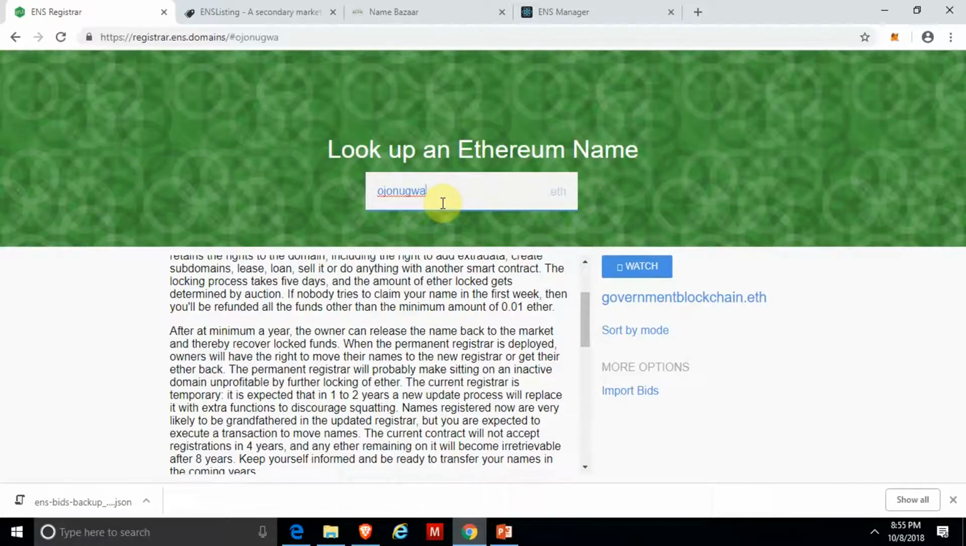When the permanent registrar is deployed, owners will have the right to move their names to the new registrar or get their ether back. The permanent registrar will probably make sitting on an inactive domain unprofitable by further locking of ether. So you need to take note of this. The current registrar is temporary. It is expected that in 1 to 2 years a new update process will replace it with extra functions to discourage squatting. I talked about cybersquatting in the last video.